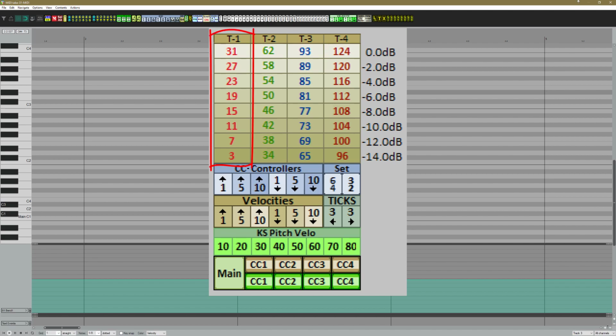So starting with the T1 row, which stands for tone 1, it has a rather mellow sound. The tone 2 row has a less mellow sound. The tone 3 row has a little brighter and more trebly sound. And the tone 4 row has the brightest and most treble sound.